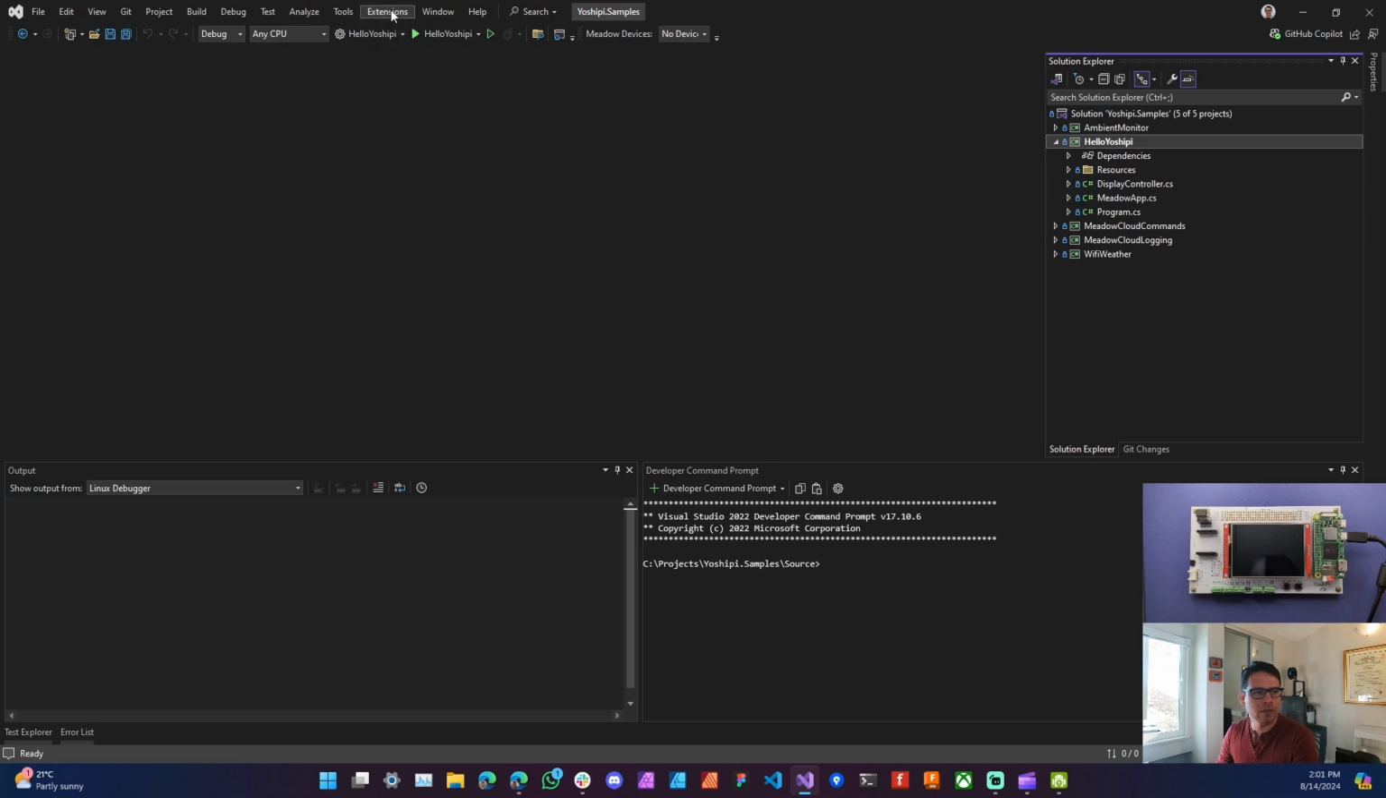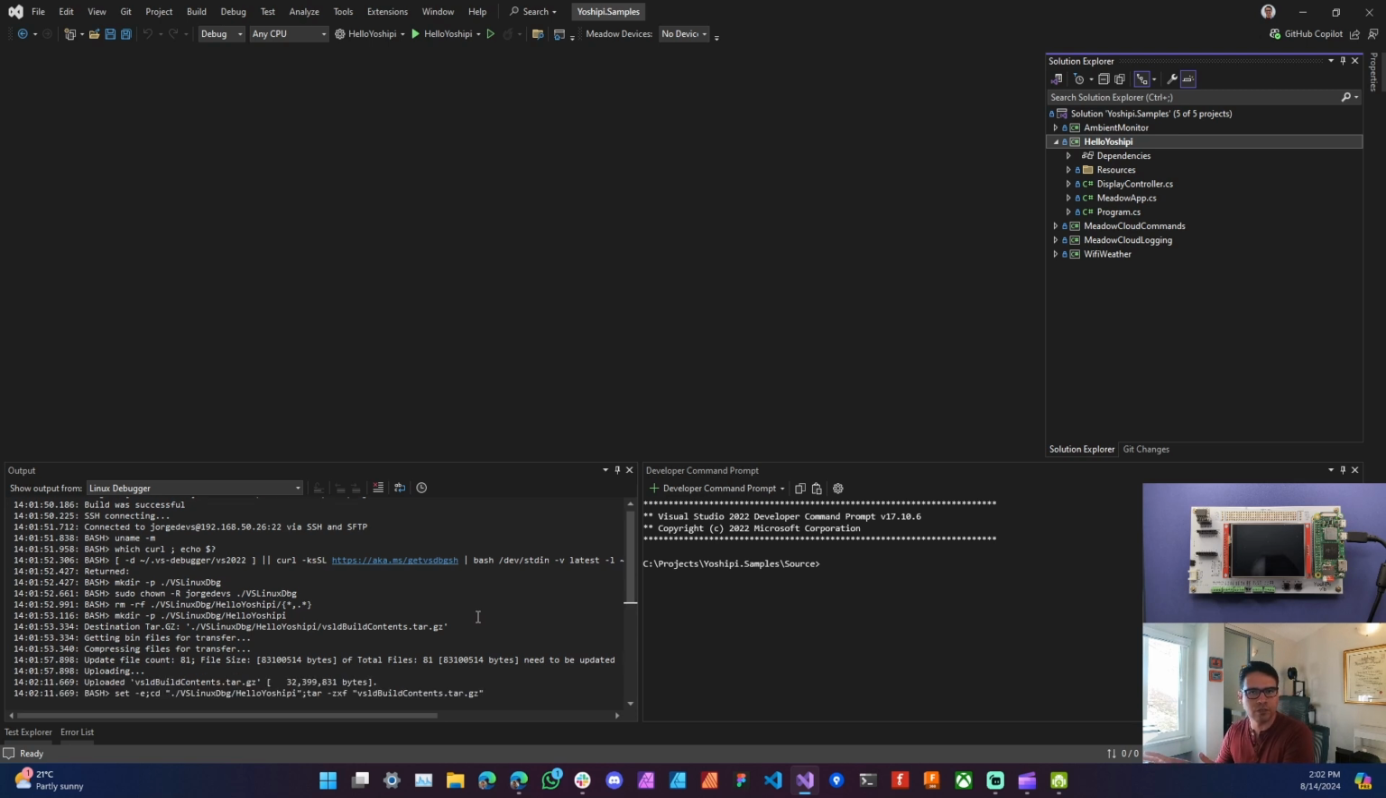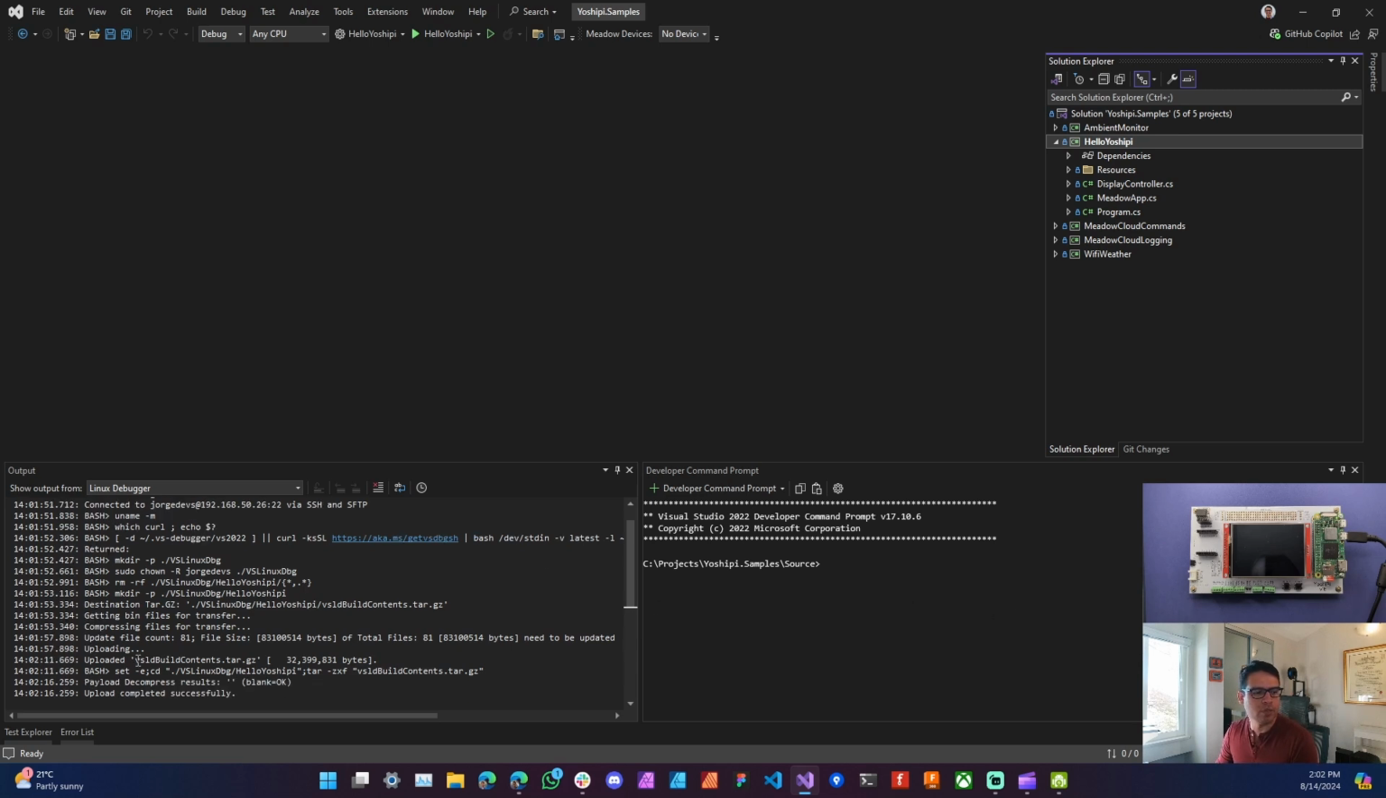Now if I go to extensions, Linux debugger, build and deploy, notice that I got some output here from the Linux debugger to show me all the status of what it's doing. It's compressing the files, it's going to transfer them, now it's uploading them over my network onto the board. Once it's done, it's just a matter of remoting into your Raspberry Pi or YoshiPi board and manually triggering the application to start. So the upload completed, and now I can just remote in.